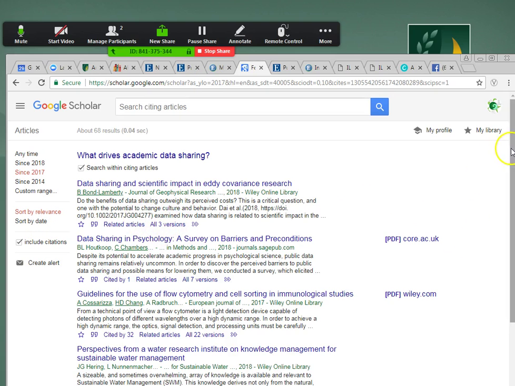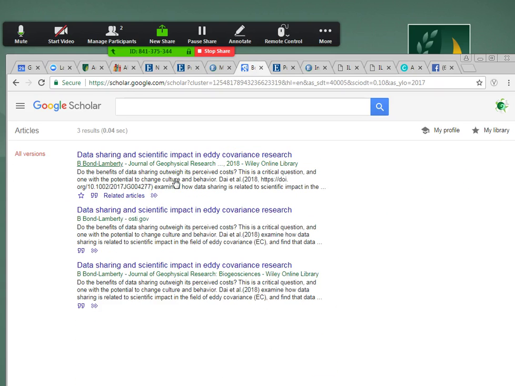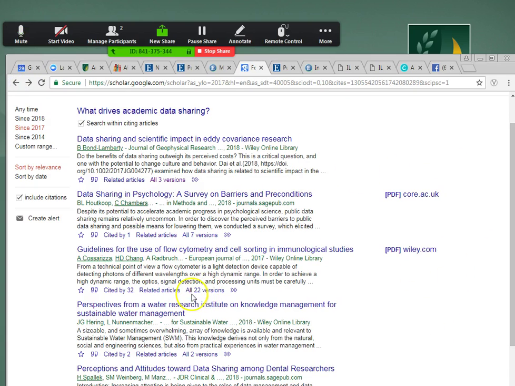Sometimes you'll see one that has all three versions, and it has multiple versions that have been published in different places. If it didn't have a full text there, it may have here. In this case, this one didn't, but sometimes this has 22 versions. It's likely you'll be able to get to one of them.